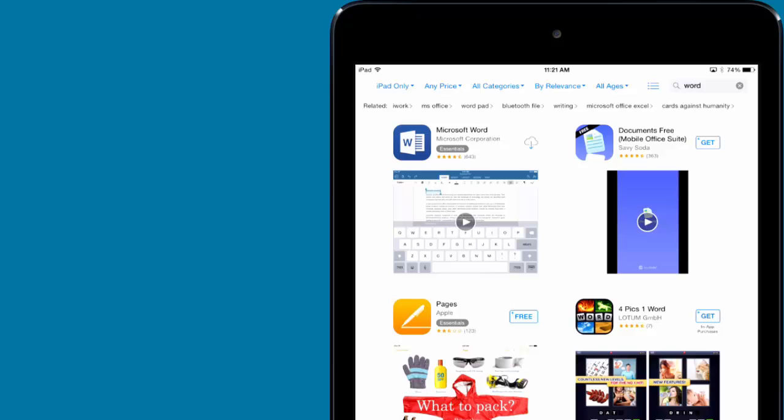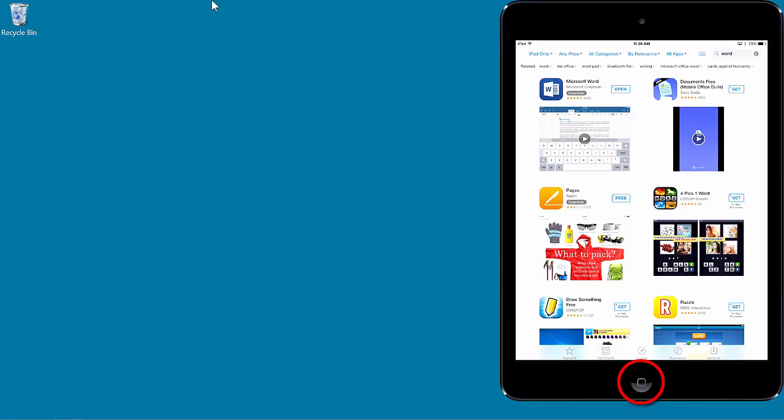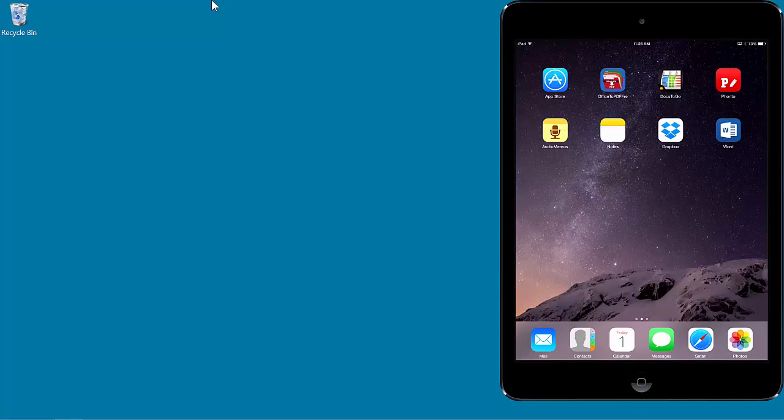Tap on Word. And this brings up Microsoft Word in the upper left. I'll tap on the cloud and we'll install this app. Open is now displayed, so I know that Microsoft Word has completed downloading. I'm going to tap on the menu button at the bottom of my iPad mini. And now I see that I have Dropbox and Word, and I'm going to tap on Dropbox and set that up.